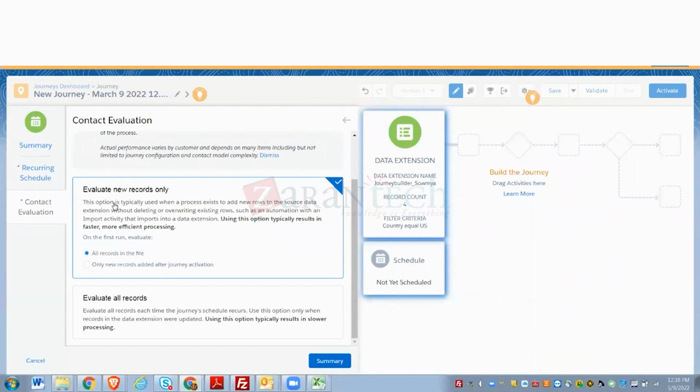Then on the first run, evaluate all records. Like here also it's taking all records, right? No, here also it's first taking all the records. What is it asking on the first run? Okay, only when it's running the first time. Yes, this one will take records all the time. First run it will evaluate all the records. Later new records will be evaluated.